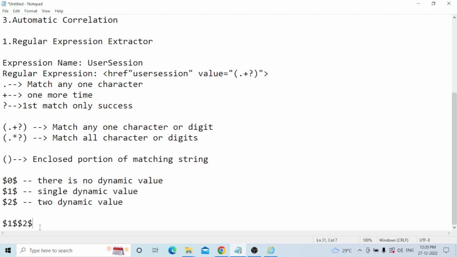When will this scenario happen? This also occurs sometimes. For example, there is one URL, and in that URL there are two dynamic values, but both are different. For that one specific request, you need to give two regular expression extractors. In that situation you need to provide $1 and $2.